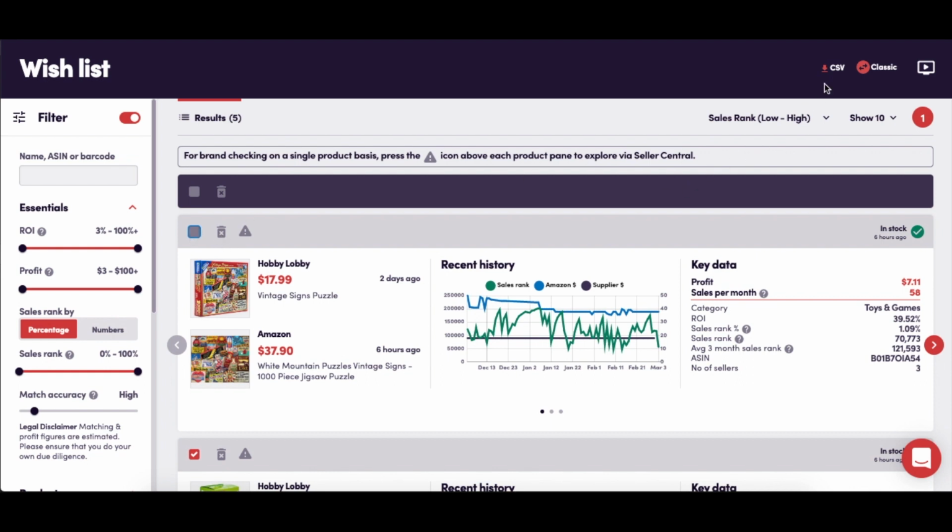The wishlist icon at the top right of the page here gives you the option to download your wishlist as a CSV.